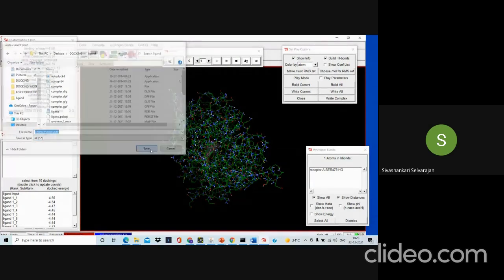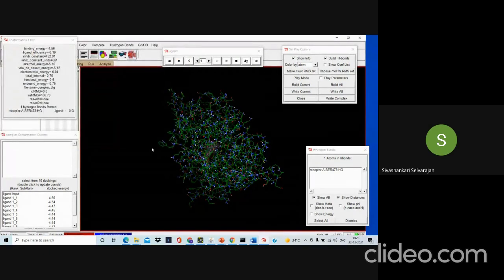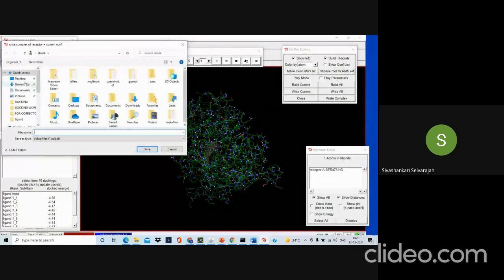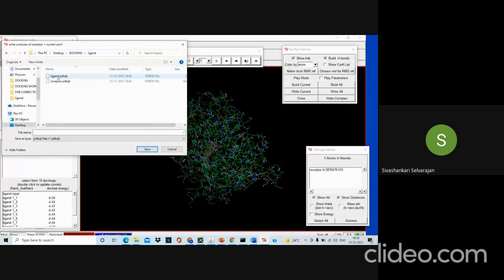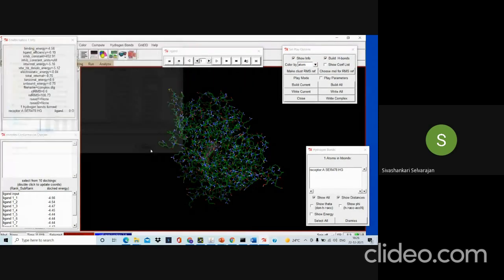And save. Now we need to save the complex. So for that, just click write complex, desktop, working folder, again folder. Let me name it as complex.pdb. Click all files. Then see.